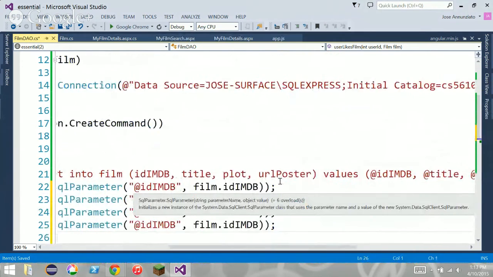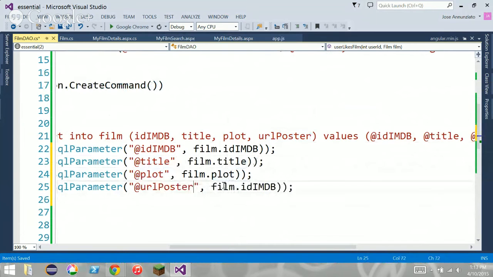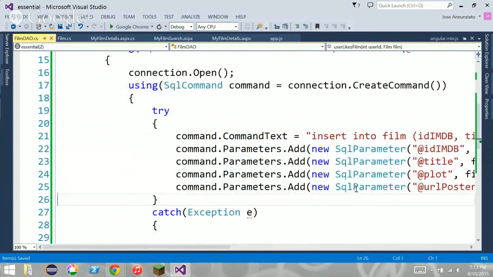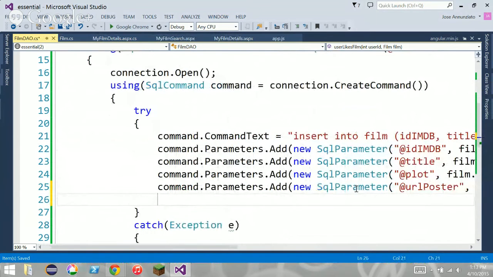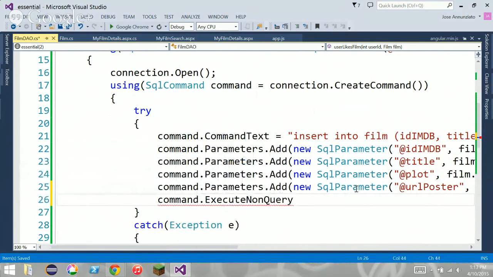So we're going to do the same thing for title, plot, and for poster. We're going to do insert, and we're going to execute this, right? We're going to do command.execute. So it's not a query, right? We're not asking to see what it is. We're just going to do execute query. So presumably that makes the insertion, right? And then we're done, right?